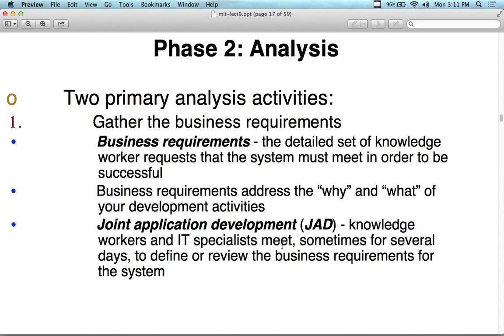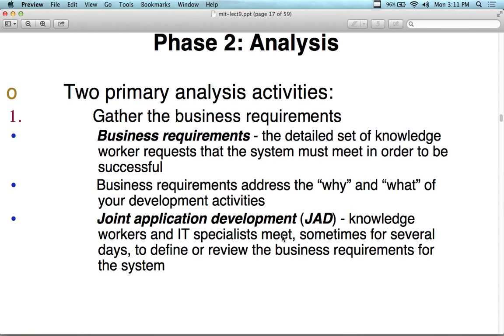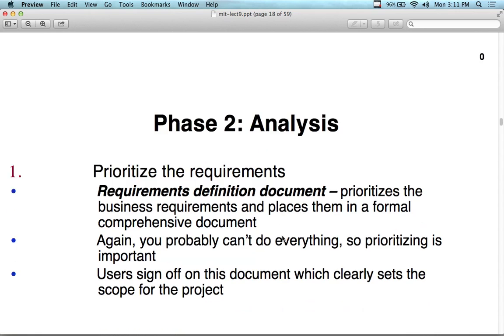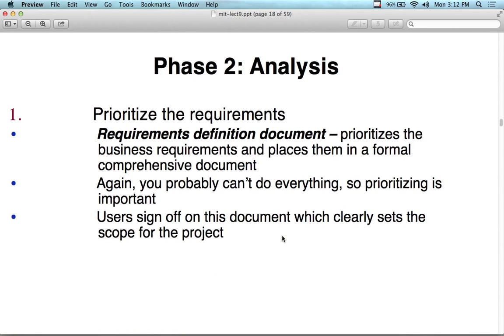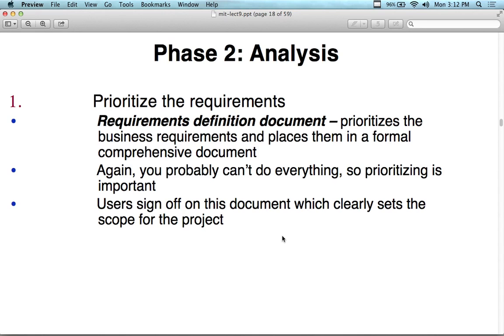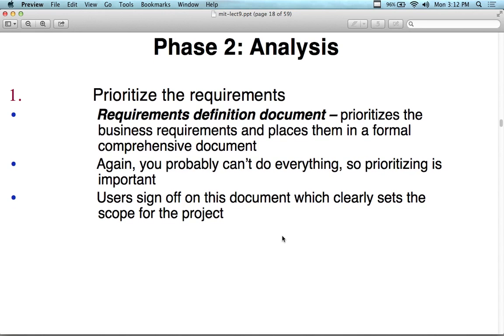So knowledge workers and IT meet together, sometimes over several different days, to define and review business requirements for the system. Make sure that what you're putting together is actually real and works. It's called joint application development. All of this gives you a requirements document that comes out of it. All the planning gives you this requirements doc. You don't have to create a requirements doc for this course or for that project. If you're taking software engineering, you'd put one together.